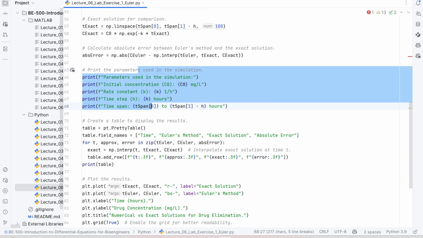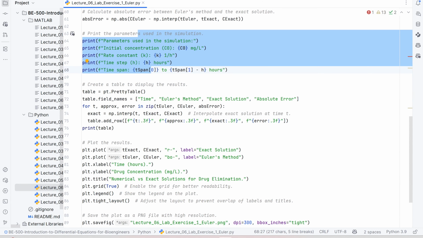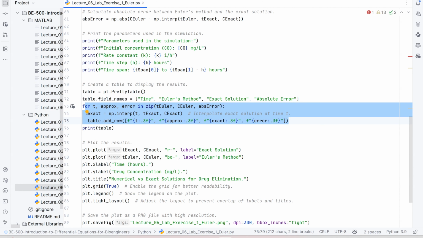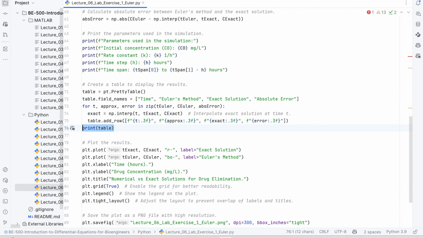We printed the parameters and created an object from the pretty table. The pretty table accepts an argument called field names, which refers to the header of the table that we are going to print. And here we are going to print the time, Euler method, exact solution, and absolute error. And then we looped over the values and added rows to the table. By adding these rows, we can, by the end, print this table.